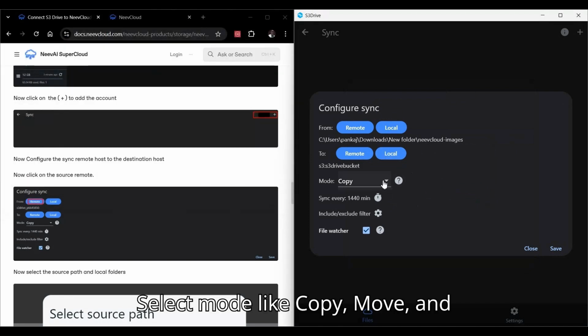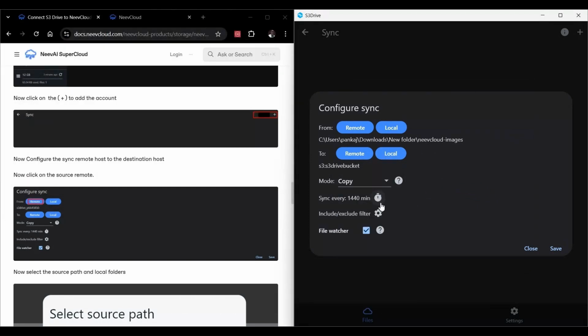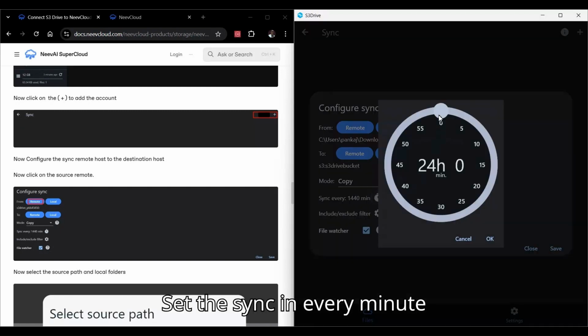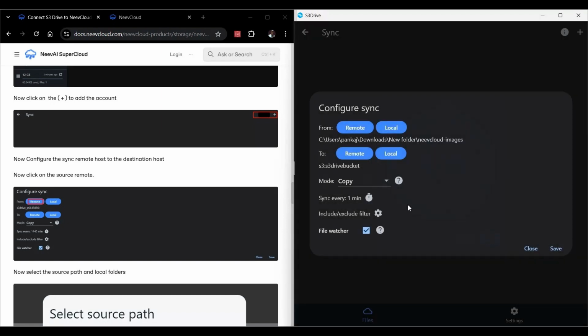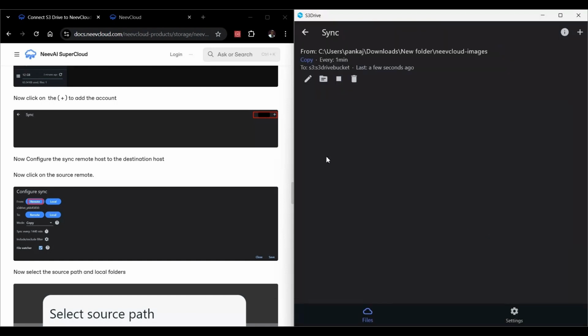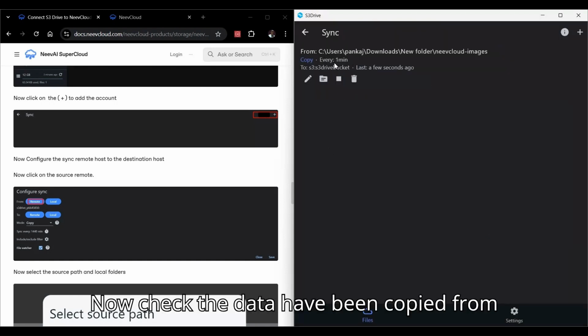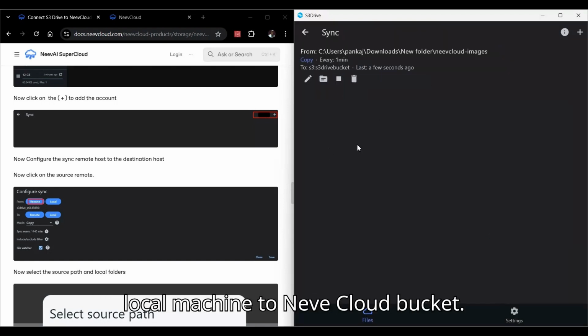Select a mode like copy, move, or sync. Set the sync to run every minute, and click on Save. Now check that the data has been copied from the local machine to the NeevCloud bucket.